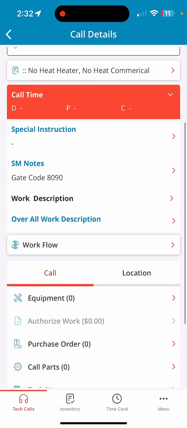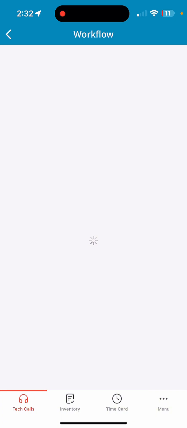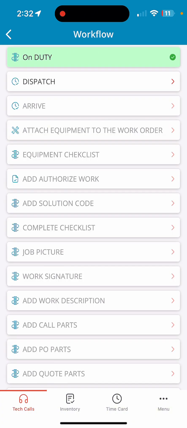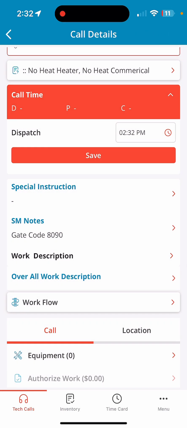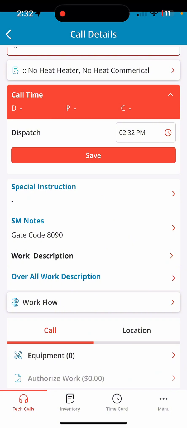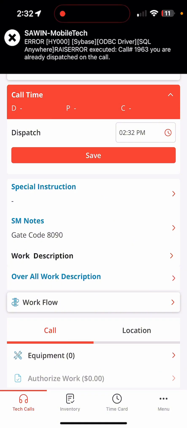Now, as I stated, we're going to go right here into workflow. And we're going to see here that there is a requirement of me to complete these things as I go forth. So the next thing that it needs me to do is to dispatch out to the location. So I'm going to tap on dispatch, and I'm just going to hit the save button here. And I'm now dispatched out to that location.